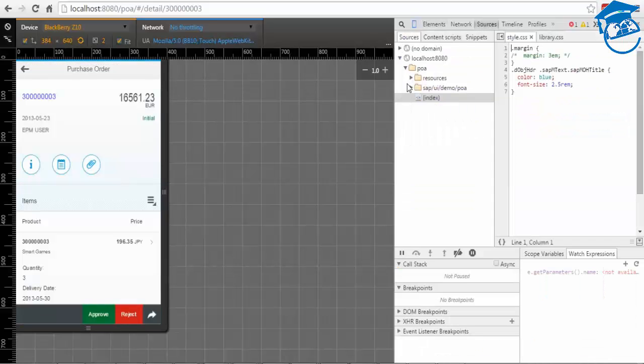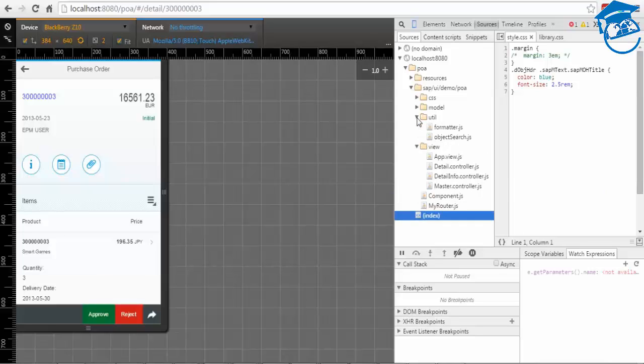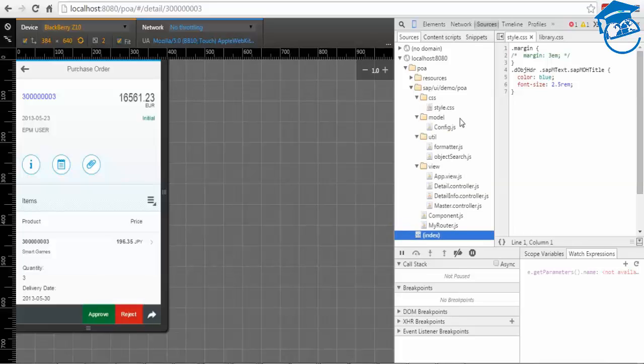So you can select in the source. So there are a number of views. So we have controls, all the things. So the util folder, the format and the model, and then the styles.css. Styles.css is for the beautification. This is all about SAPUI5 end-to-end development.